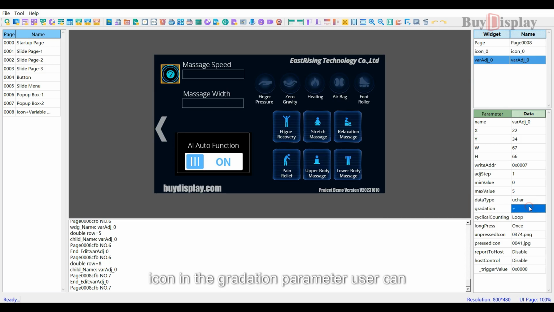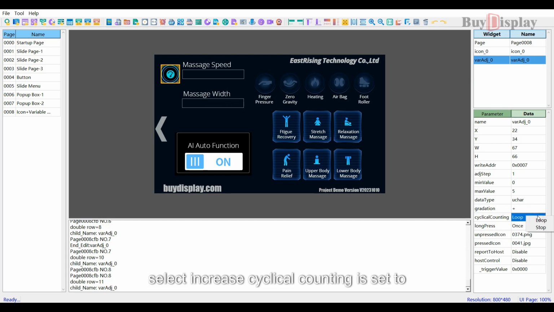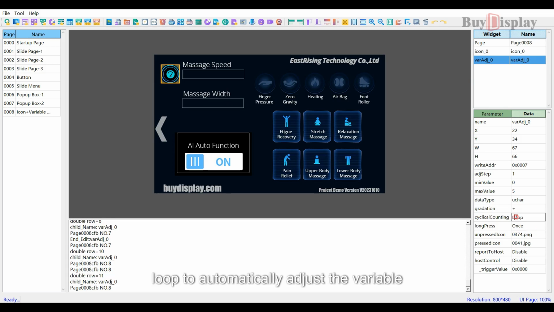In the gradation parameter, user can set to increase the variable value when the button is pressed or decrease the variable value when the button is pressed. Here, select Increase. Cyclical counting is set to loop to automatically adjust the variable value when it reaches the min-max value. When the maximum value is reached, pressing the button again adjusts the value to the minimum. Similarly, when the minimum value is reached, pressing the button again adjusts the value to the maximum. If you want to pause or stop the automatic counting, set to Stop.